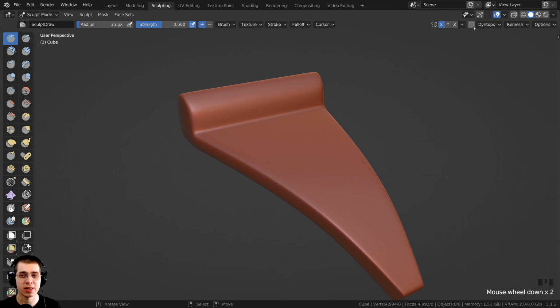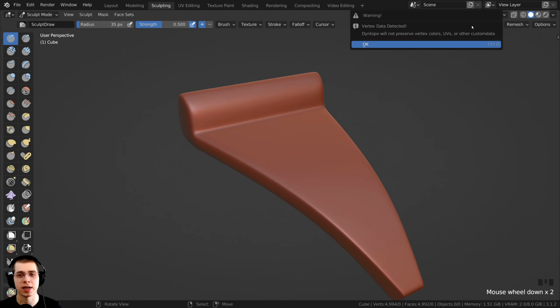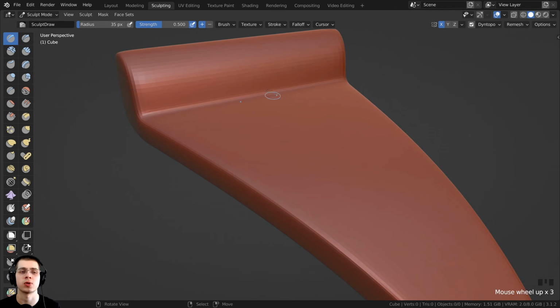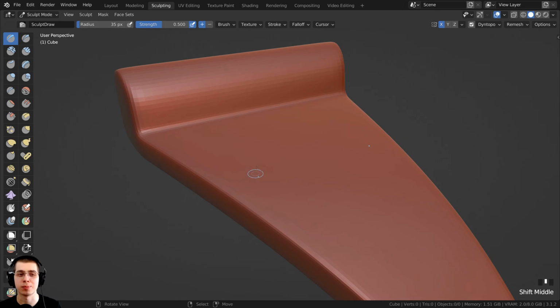And then I'm also going to click on this button right here to check mark the Dyn Topo, and then click on OK. And the Dyn Topo setting is going to add topology as we sculpt. So where we sculpt, it'll add more detail.